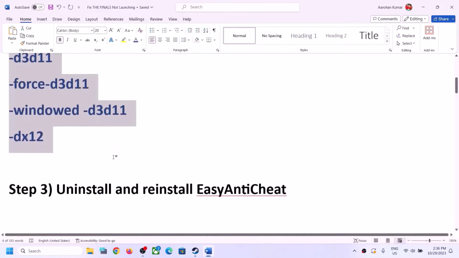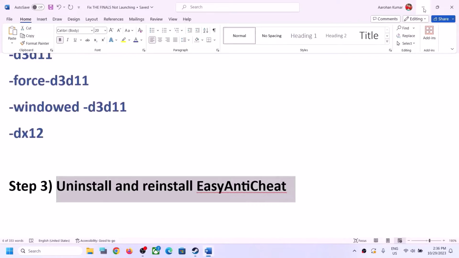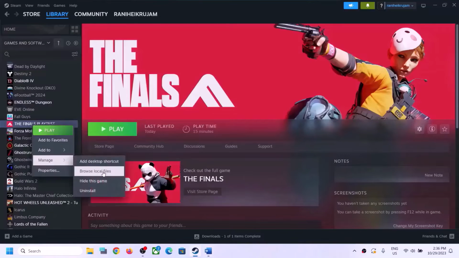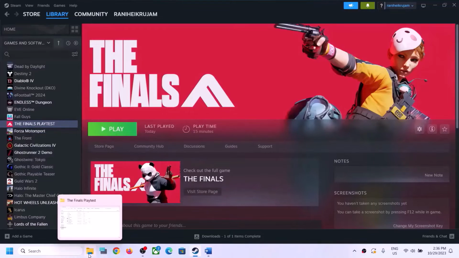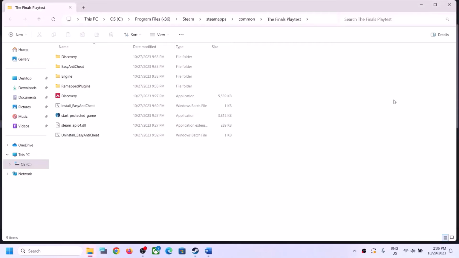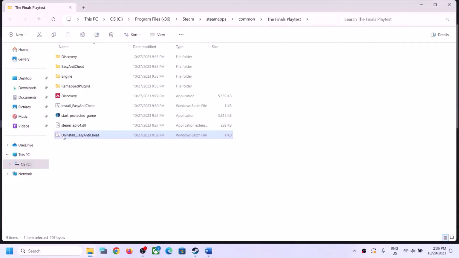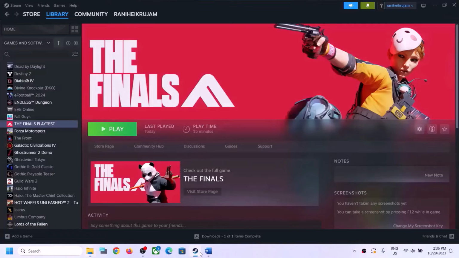Now the next step is to uninstall and reinstall EasyAntiCheat. For this, make a right click on the game, select manage, then click on browse local files. It will straight away take you to the game installation folder. Now over here you can see uninstall EasyAntiCheat. So make a double click and then click on yes to allow. And once uninstalled, now launch the game.